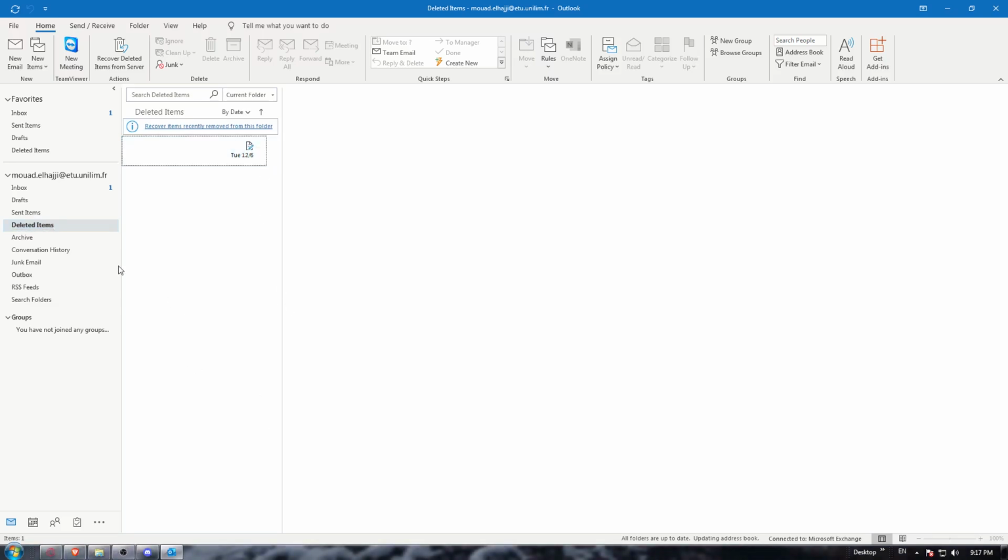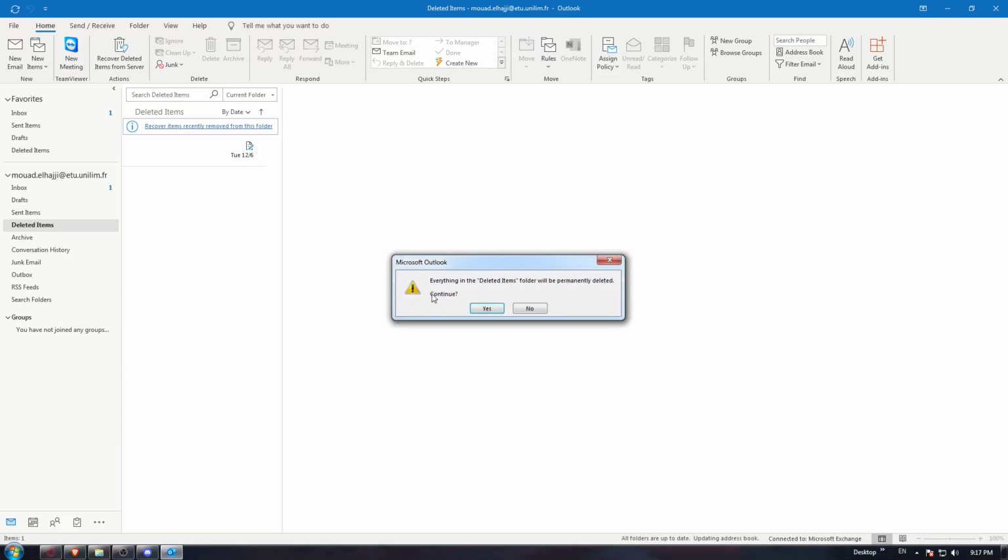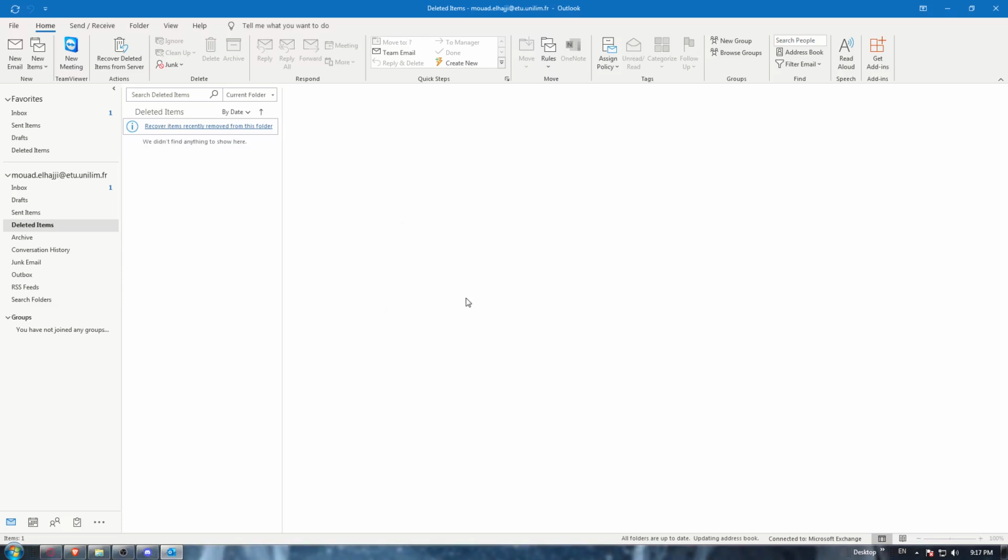Of course, all you need to do, just go here to the deleted items and right click on that, and you'll need to look for where is it? Empty folder. Here it is. Just go and click on that once, and as you can see, everything in the deleted items folder will be permanently deleted. You want to continue, hit the yes button, and you'll be good to go.